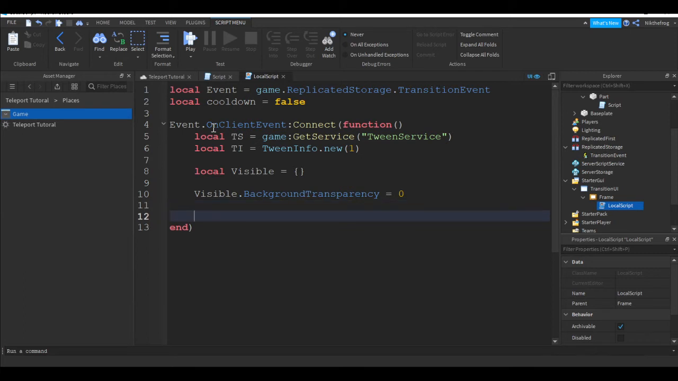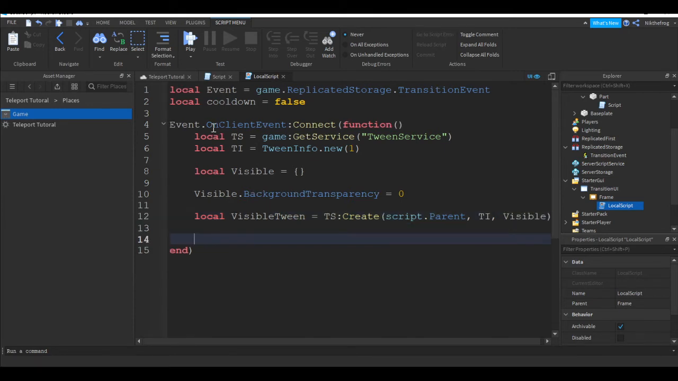Then after you do that, you want to say local visible tween equals to TS colon create. You want to do script dot parent, comma, and then TI, comma, and then visible. And then after you do that, you want to say visible tween colon play.